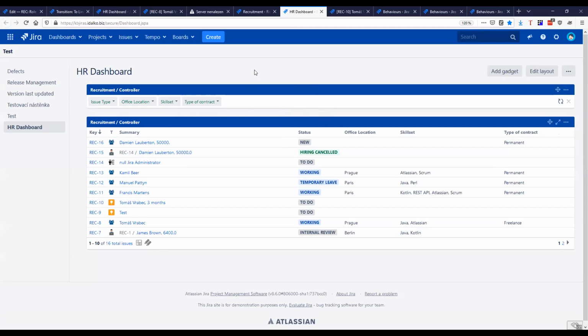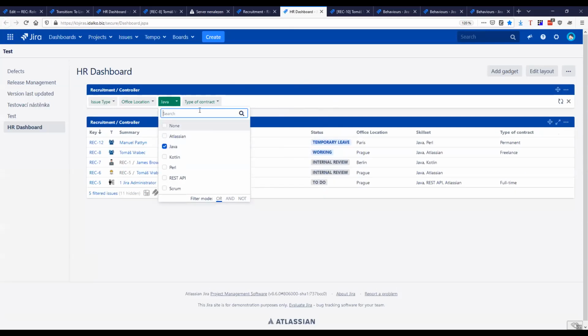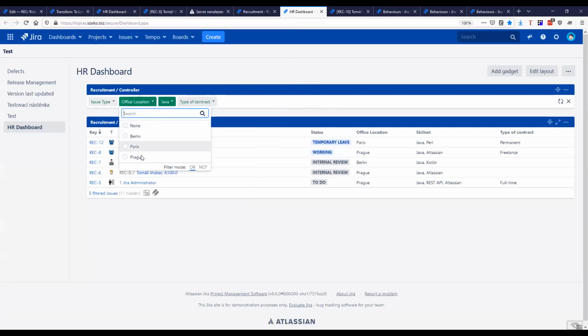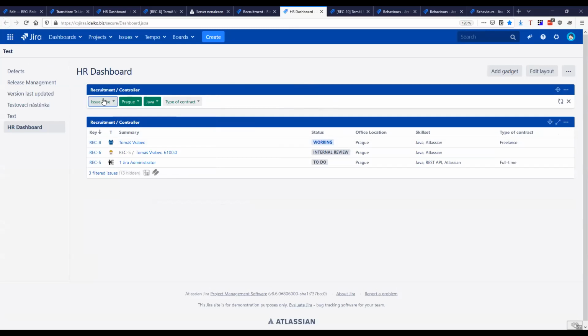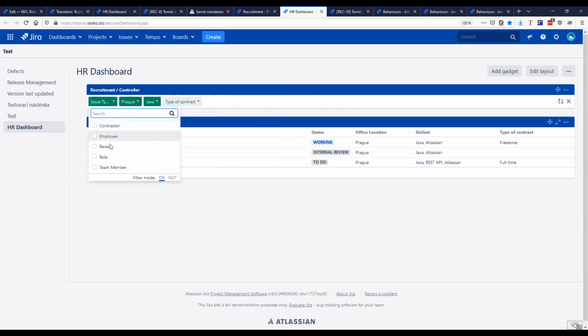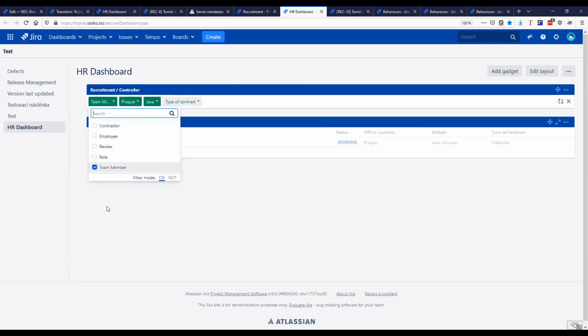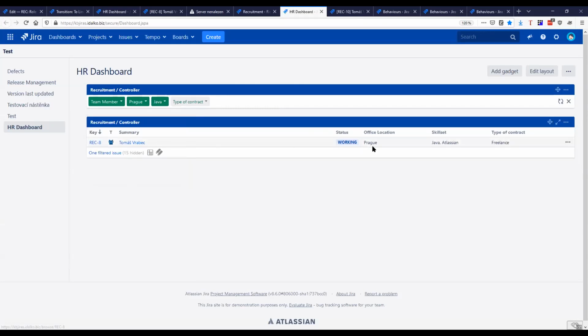So back to our use case. We need someone that knows Java for a Prague-based project, right? So I go through the skill set. I pick Java. I pick the office location. I pick Prague. And I pick the issue type, which is not role, not contractor, not an employee, but a team member. And there we go. Tomáš Rabec is the person for the job.